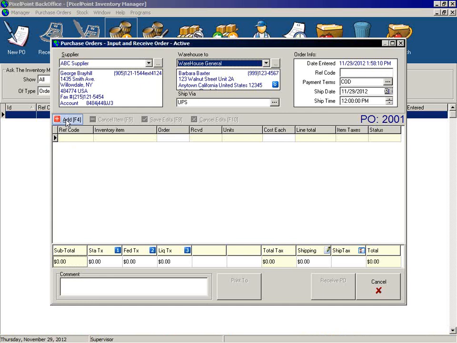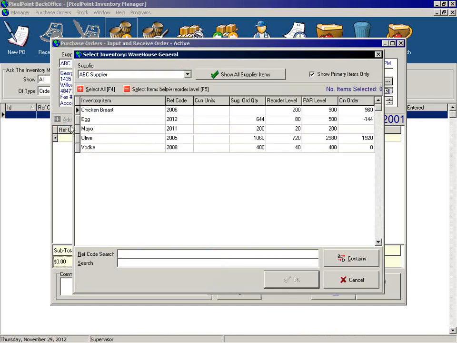Coming down below that, we can add our inventory items. And within here, it will bring up a list of all of the items that pertain to that supplier. That's what that setting was, just show me the things that are unique to the supplier. If you do need to override this because now ABC supplier carries pickles, then I can select show all items from all suppliers, in which case pickles will show up, and I can select pickles and have that added to this purchase order. And from this point on, they'll be added into this list as well.